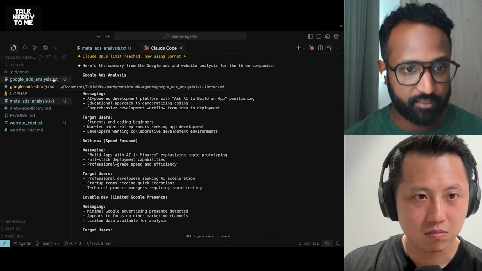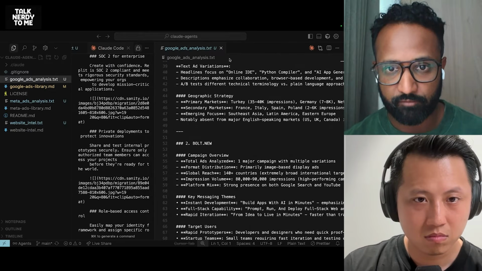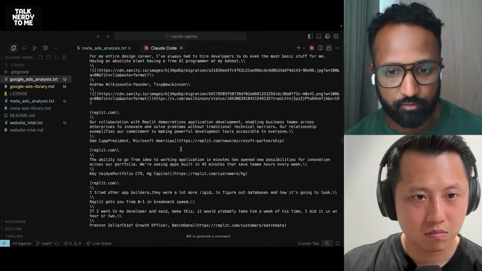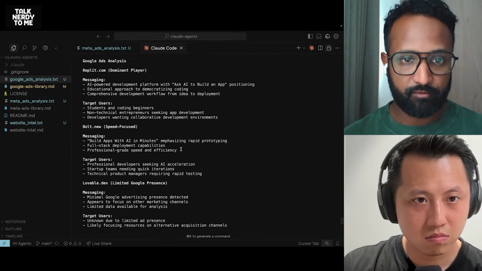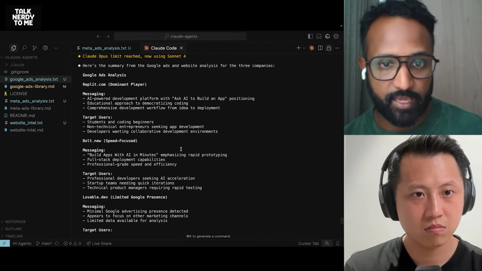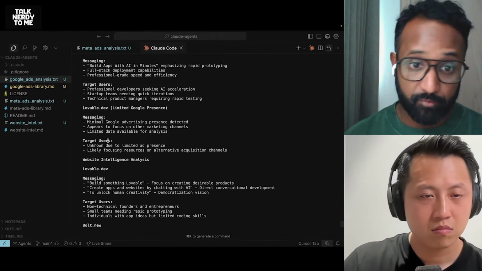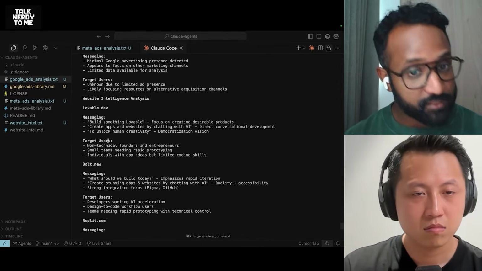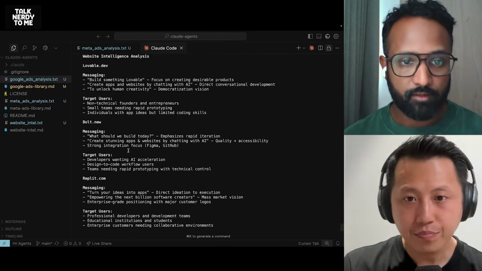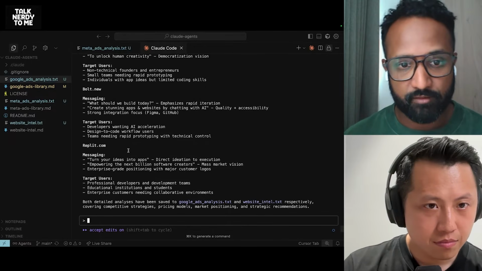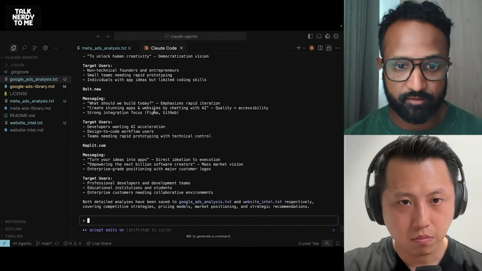Now, if we dive in quickly, it spat out some text over here, which is breaking down everything. But if we just look at the dot points it spat out in Claude Code, down the bottom here, same sort of setup. We have for Replit.com, Google Ads, AI powered development. Bolt.new, very speed focused. Lovable has a limited Google presence, very interesting. Website analysis, messaging, build something on Lovable. Target users is not technical. Bolt.new, the messaging is what should we build today? Create stunning apps, strong integration. Now it has crawled through the full websites to understand this.